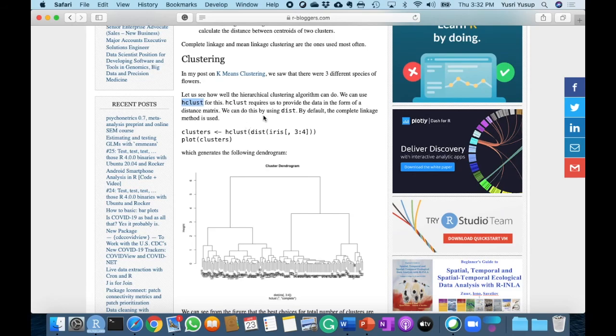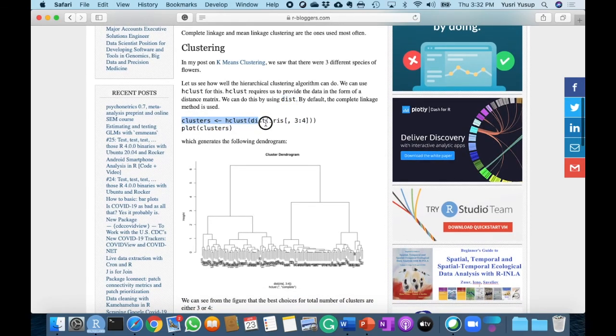hclust requires us to provide the data in the form of a distance matrix. So we have to first change from whatever format it was before to the matrix format. You can do this by using the dist function. By default, the complete linkage method is used. So this is the command, and this is the plot. Basically, hierarchical clustering is all about that. Let us try this in R.